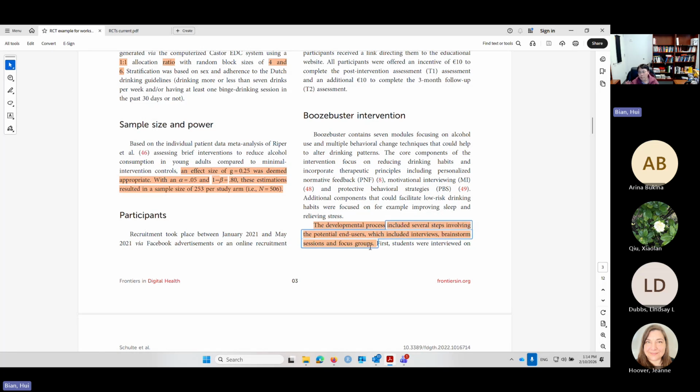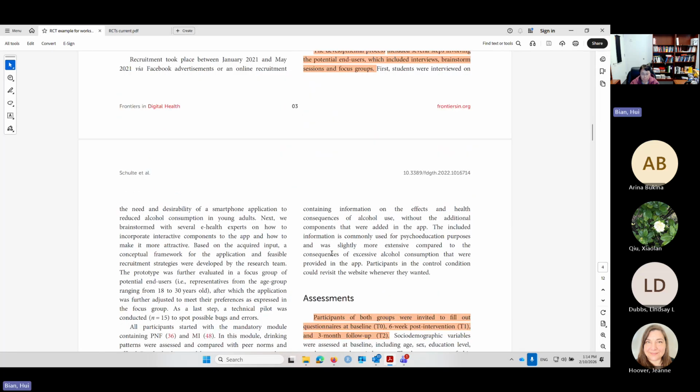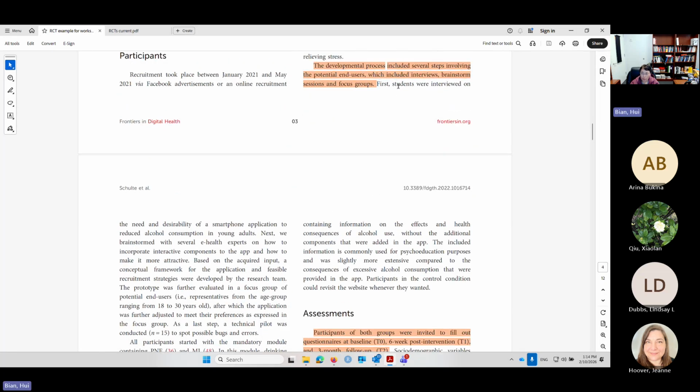So qualitative research absolutely is here. Intervention research, sometimes we call that mixed research design. Why? Because before data collection, during data collection, after data collection, I have a qualitative research component. So it's called mixed research design. It's not just RCT. In RCT, you have a qualitative component. They use individual interviews, focus groups with group interviews, and also brainstorm sessions to develop their intervention.